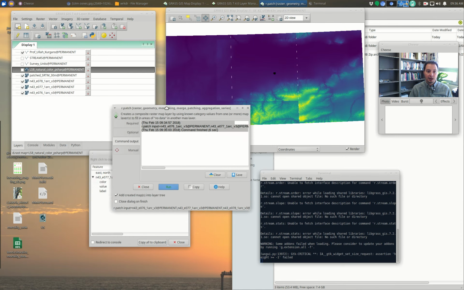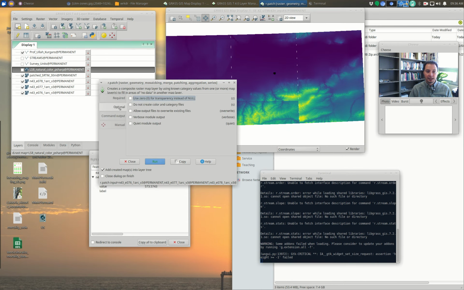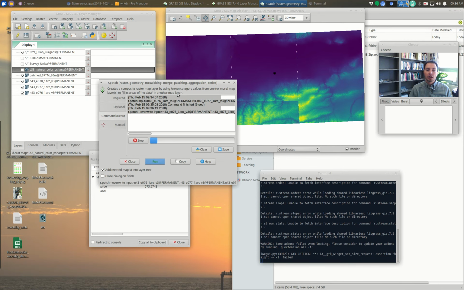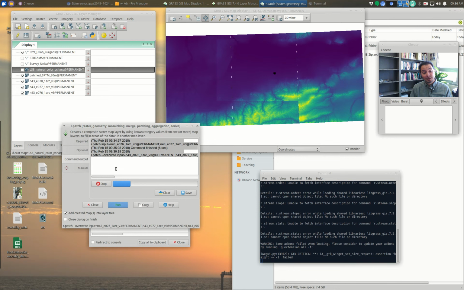We go back to our R-patch tool over here. In the optional panel, we're going to click allow output files to overwrite existing. That way, it's going to write over this. If we don't click this, it won't write that. We'd have to give it a new name for our new raster map over here. We hit run. We will see that it will take a little bit longer because it's a bigger area that it's doing the patch operation in.